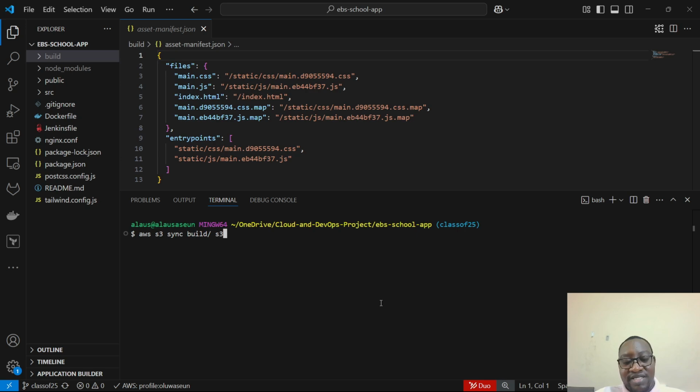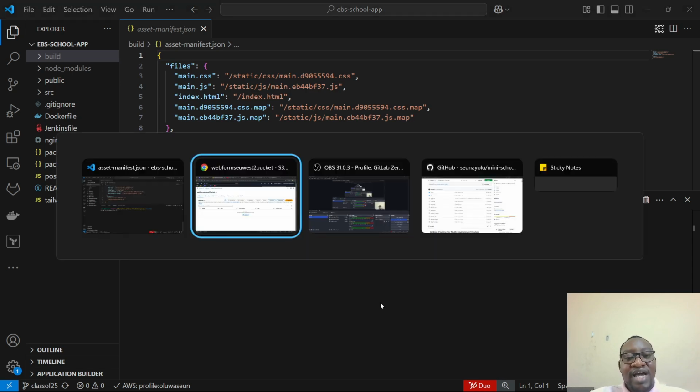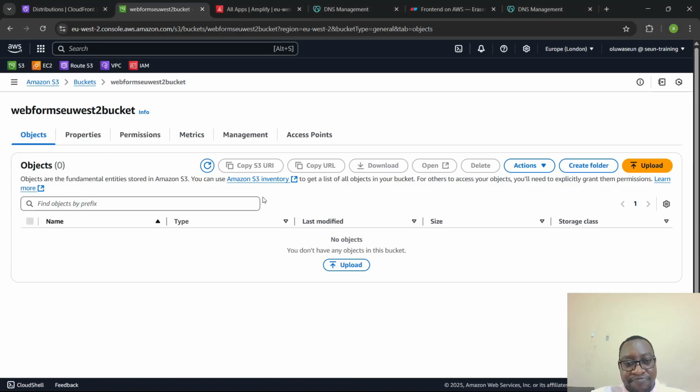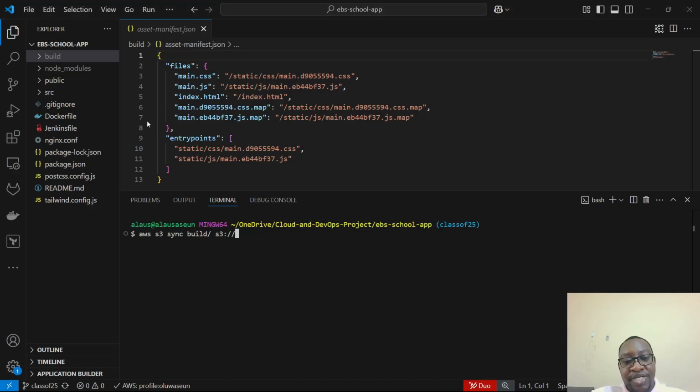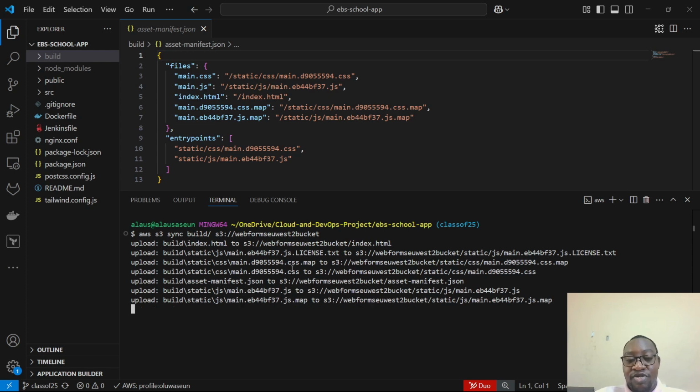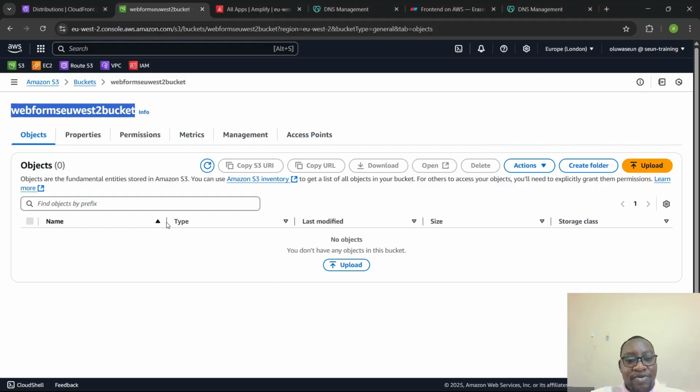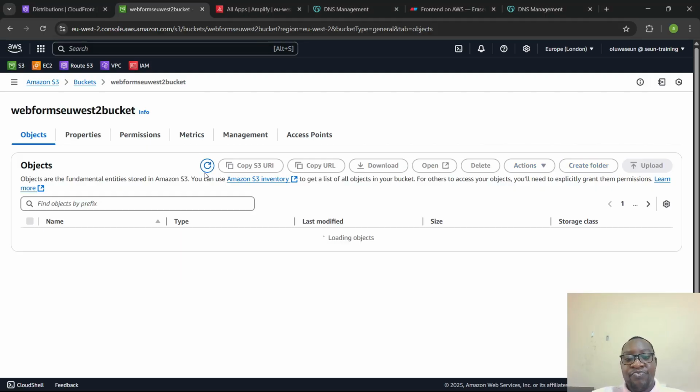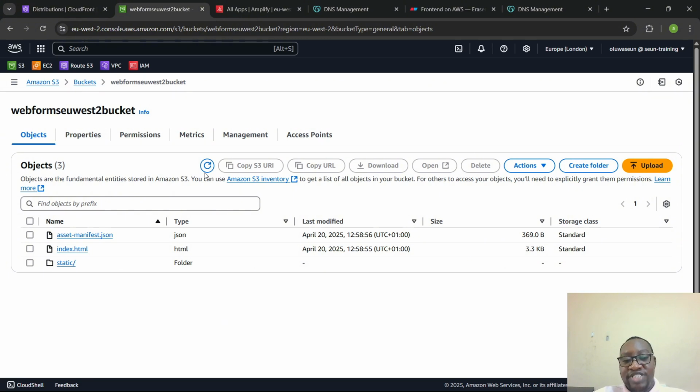So I'm going to come and say s3:// and I need the name of the bucket. So right here, I'm going to copy the name of the bucket, and then put it right here, and then I'll press enter. What that would do is take the content of the build folder and upload that into my S3 bucket. So now if I come right here to refresh, I can see that my object has been uploaded successfully.